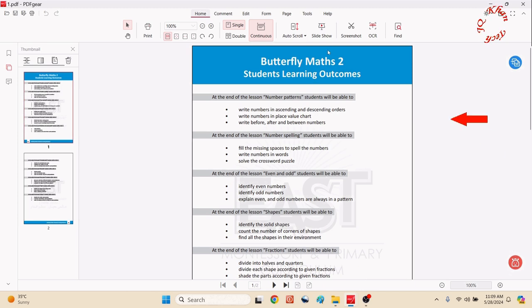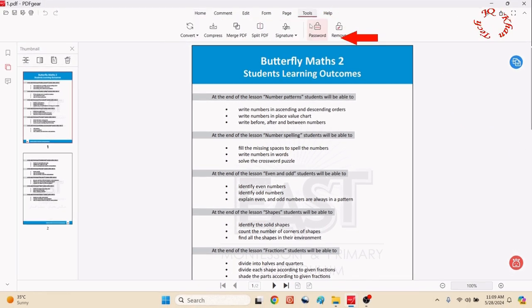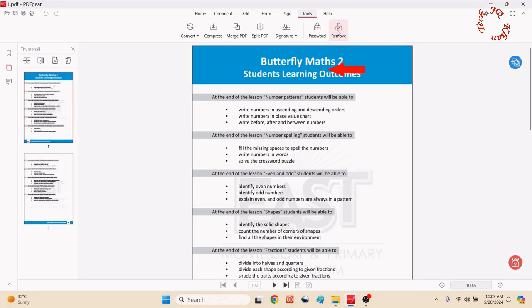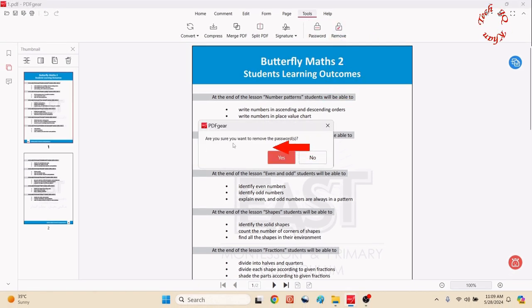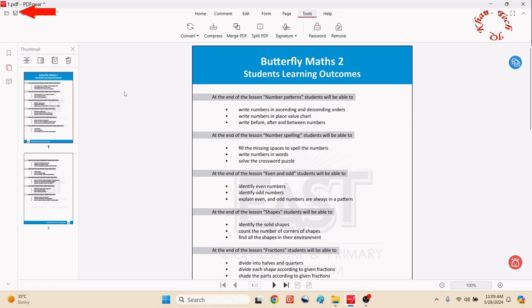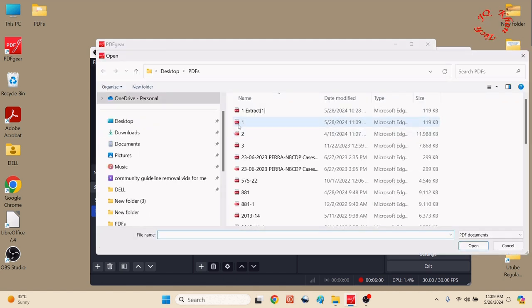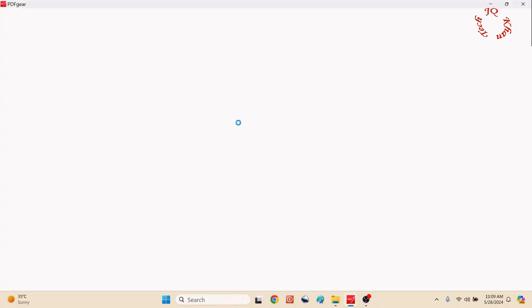It's done. Let me remove the same password. Go to tools, remove password, and are you sure you want to remove the password? Yes, and you must click save. Save is clicked. Now the password would be removed. So let me open the same file. Let's see, without password it's open.